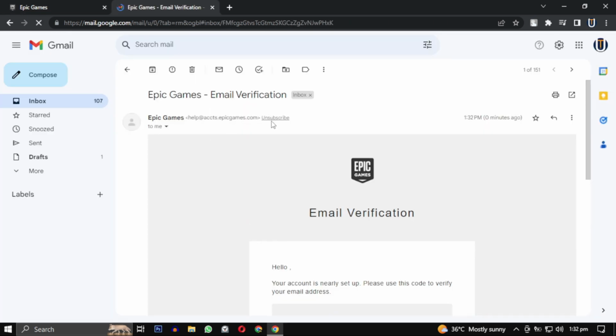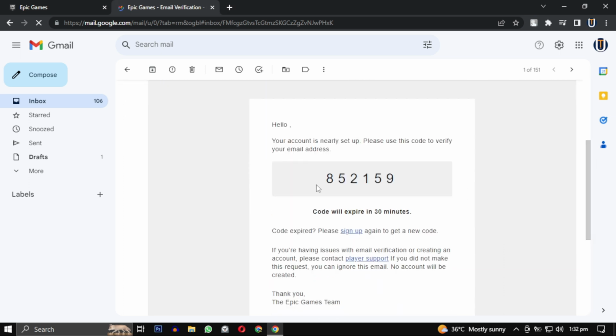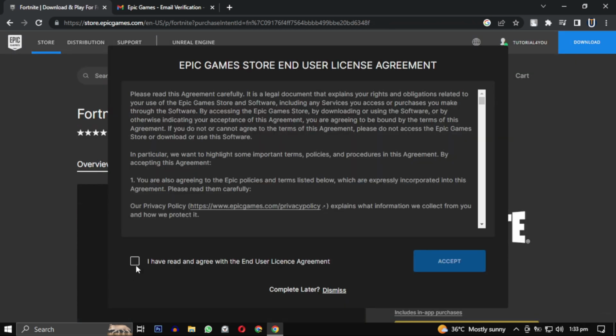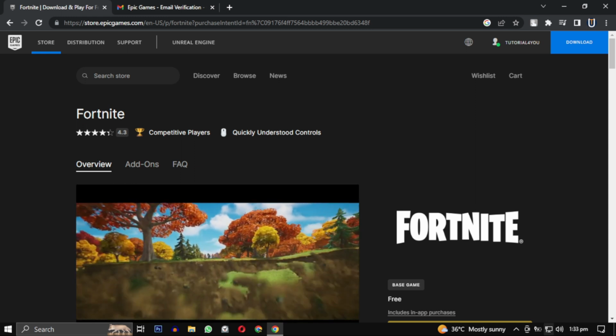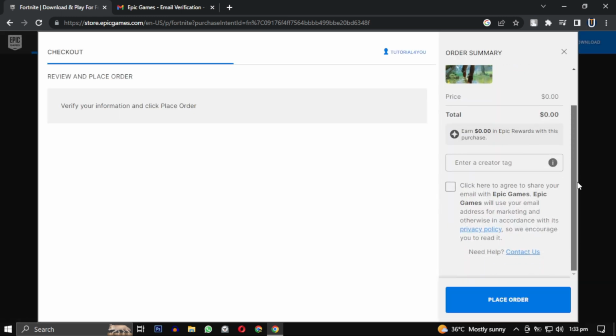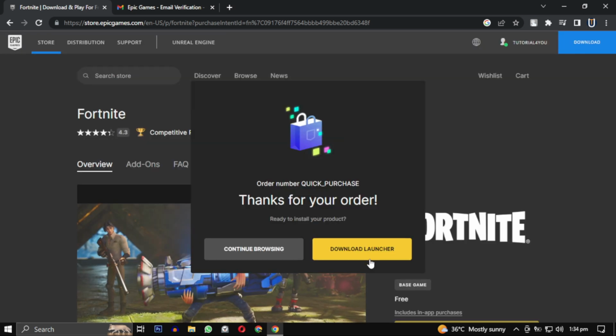Now they will send a code to your email address to verify your email. Just copy it and paste it here. Then click on verify email. The last step of sign up is to agree to their end user license agreement. Now you have successfully registered. After that you will get this window. Just click on place order and then you will get the option to download the Epic Game Launcher.